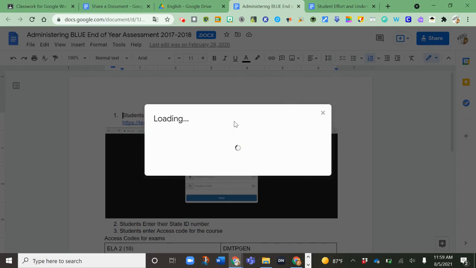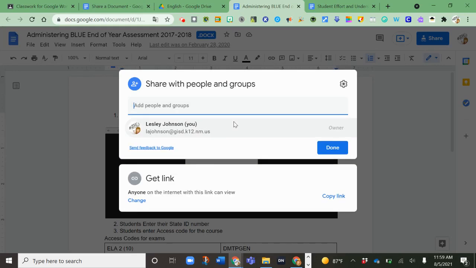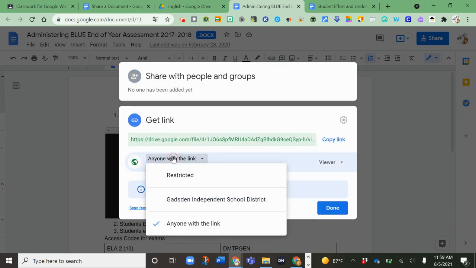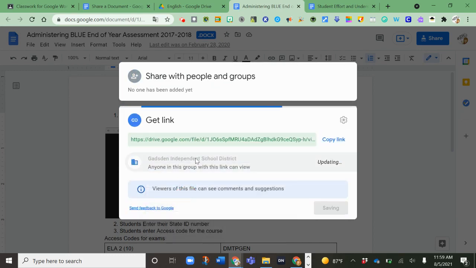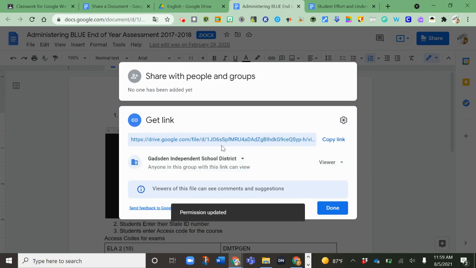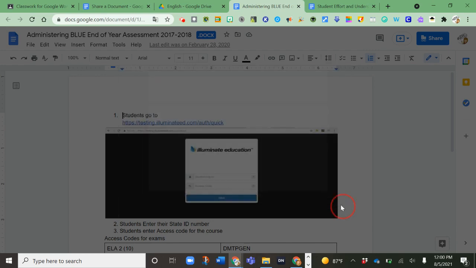I can click on it to see, really, is that true? And yes, it is. Anyone with the link. I can always change that so that it can be maybe just Gadsden Independent Schools for this, because it's not really, I mean, the end of the year assessment was really only a Gadsden thing through Elluminate. So I can do it that way.